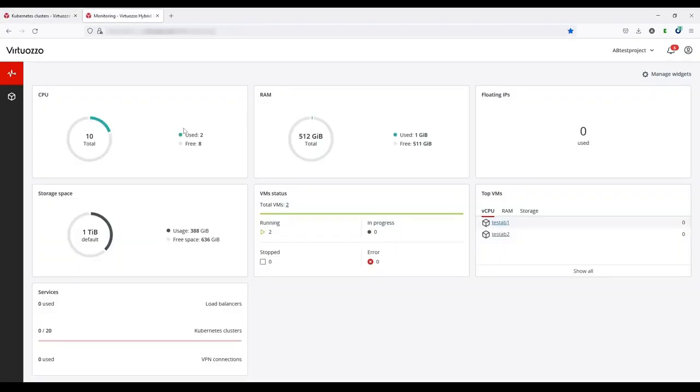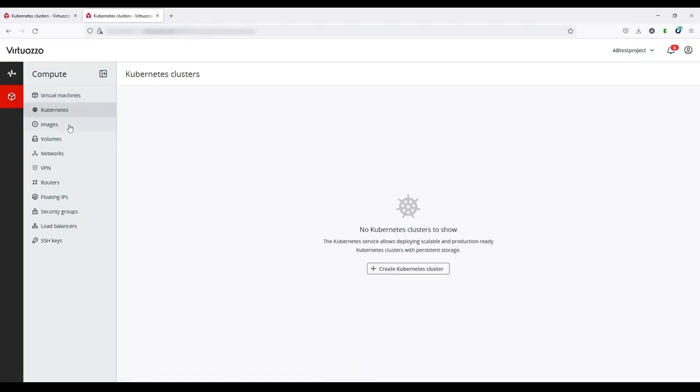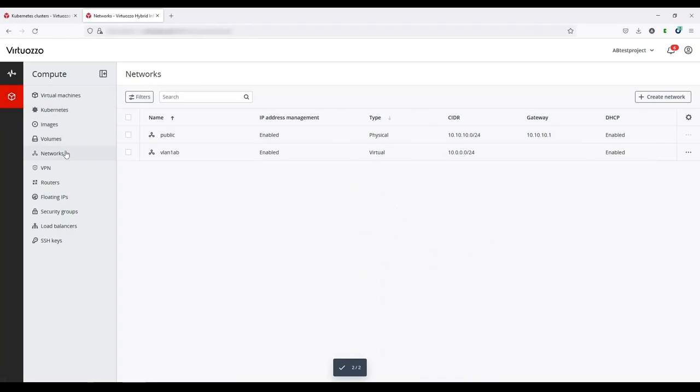Now let's switch to the self-service panel, which will be used by your customers to manage their environments. Using the self-service panel, your customers will be able to create their virtual machines, their Kubernetes clusters, as well as set up their own volumes, networks, all according to what you've defined in the admin panel.